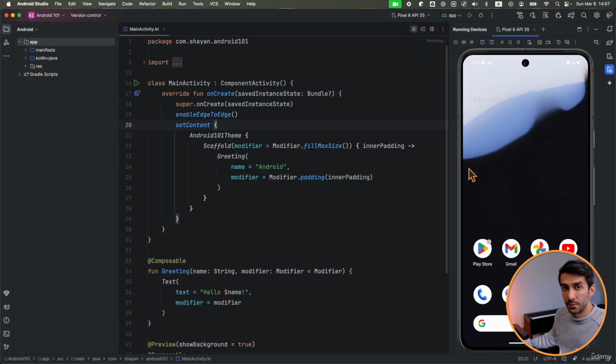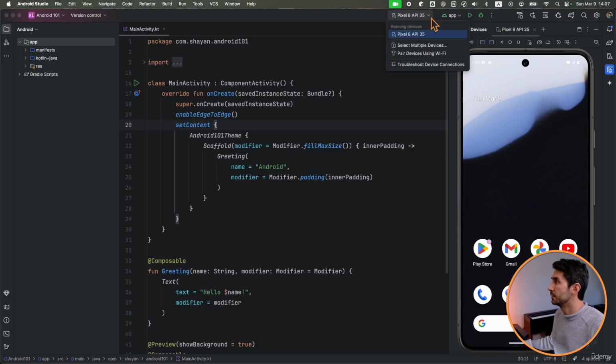So that was emulator. But what if I want to connect my real device? As you see, it's connected via cable already. But right now, I cannot use it in Android Studio. Android Studio doesn't recognize my device right now. Otherwise, it would list here.